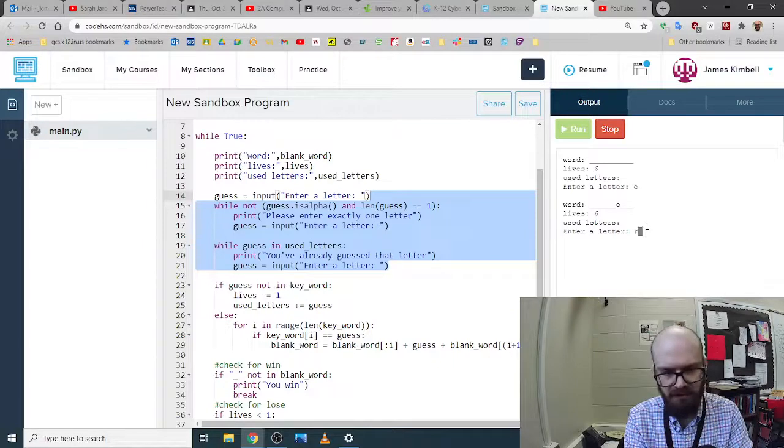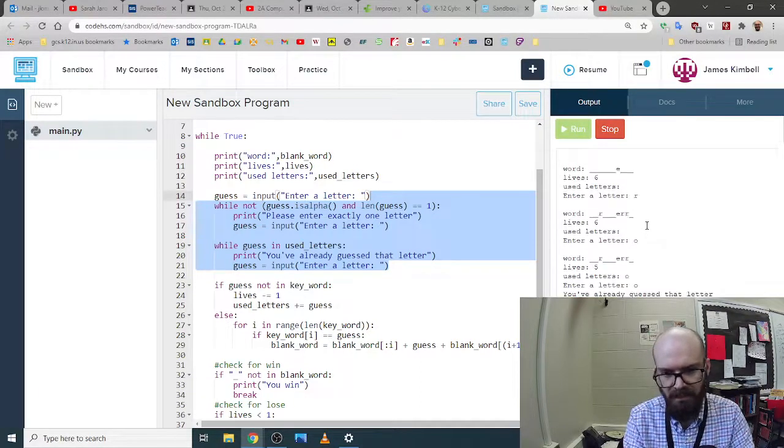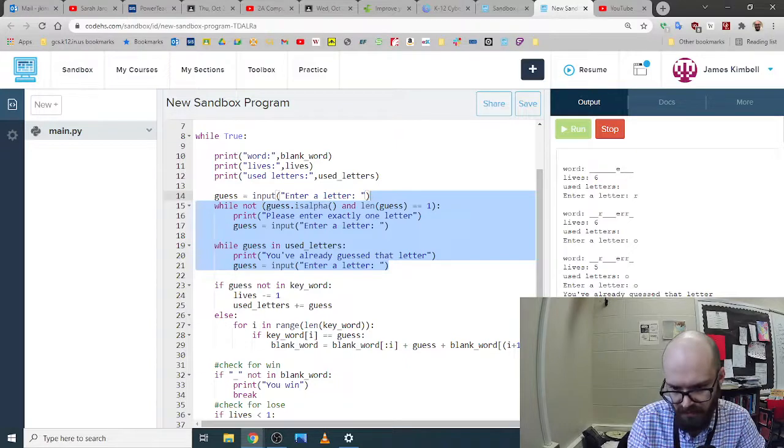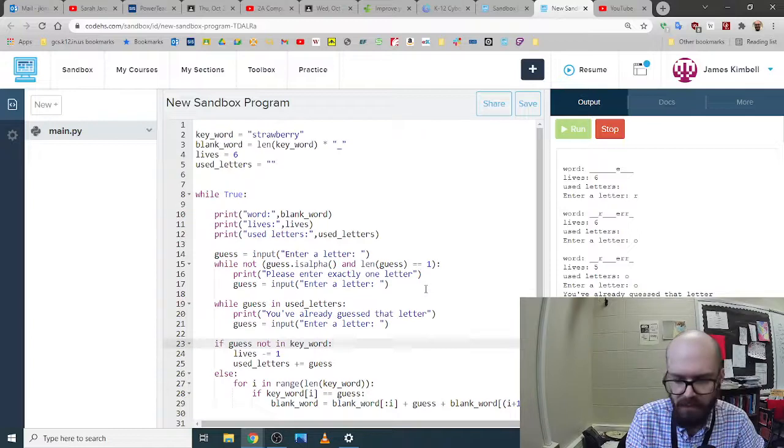E is good, R is good, O is not. I'm going to try it a couple times and then try something else. And then say, okay, it wasn't adding to the list and it wasn't decreasing the lives, even though I was saying it wrong a bunch, which is good, right? That's what we wanted.